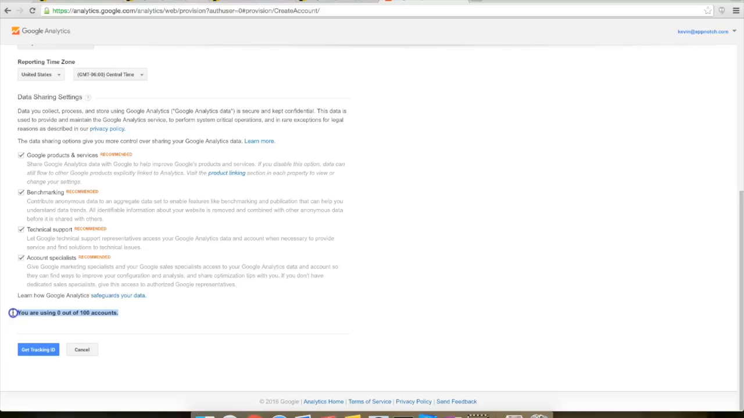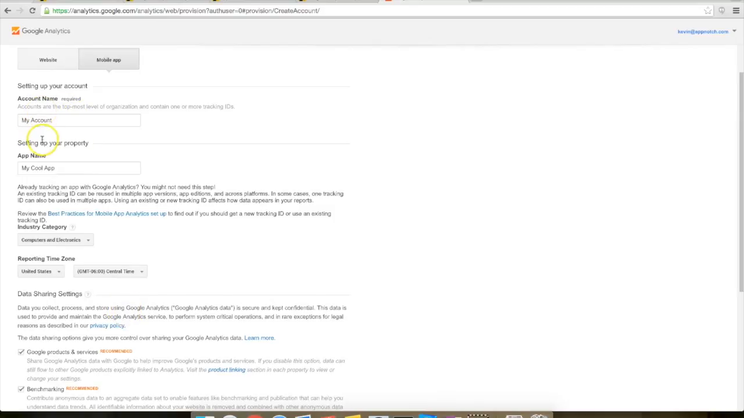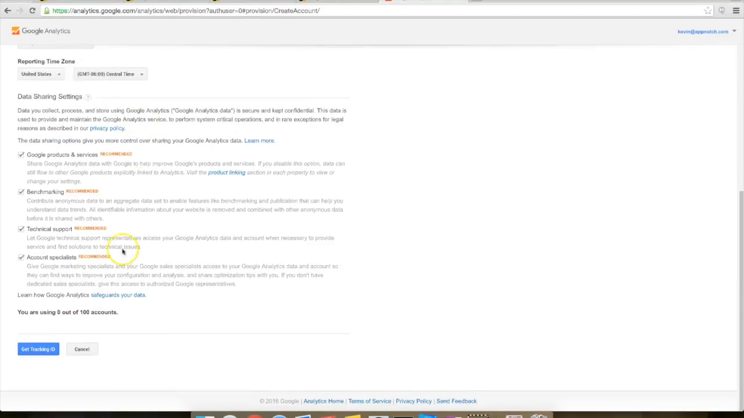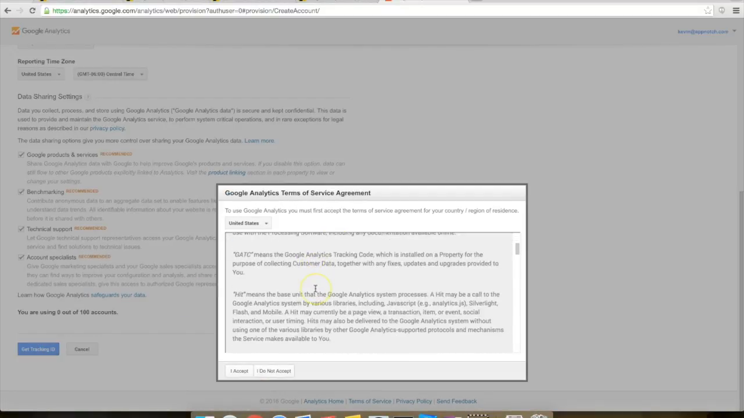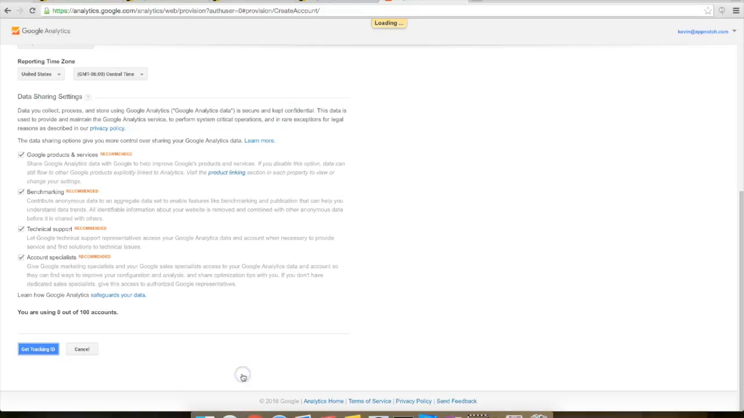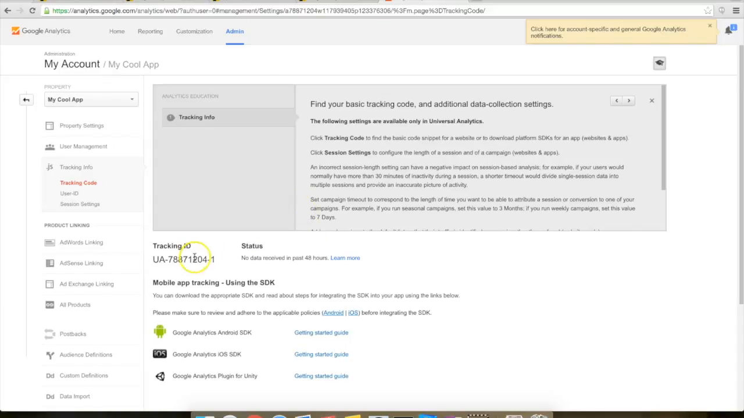Also here at the bottom it says you are using 0 out of 100 accounts. So we're setting up an account, but also a property underneath that account. You can have multiple accounts, up to 100, linked together. So then finally we're going to go down here and click Get Tracking ID. Make sure you accept the Terms of Service Agreement, and then it will give you your tracking ID.